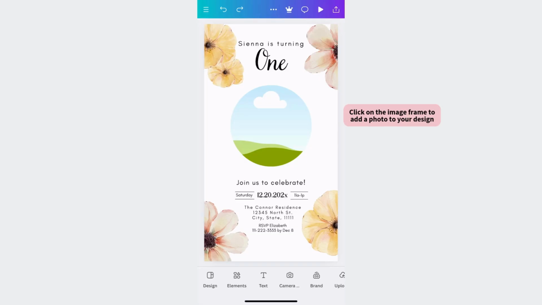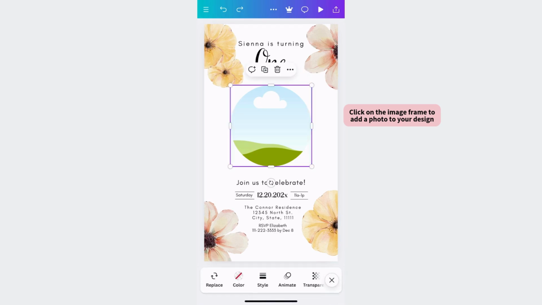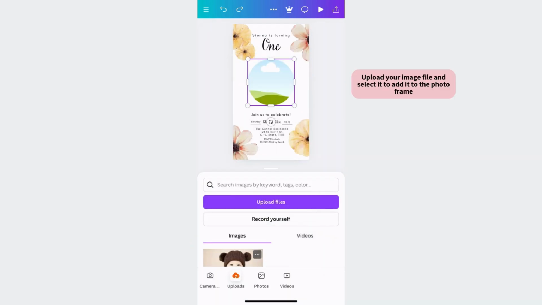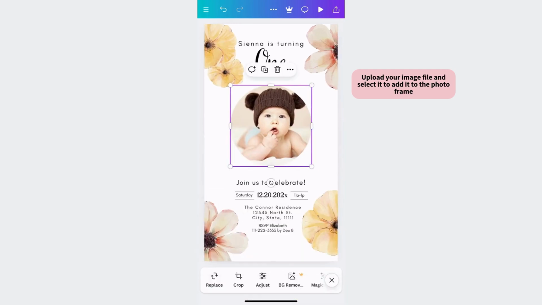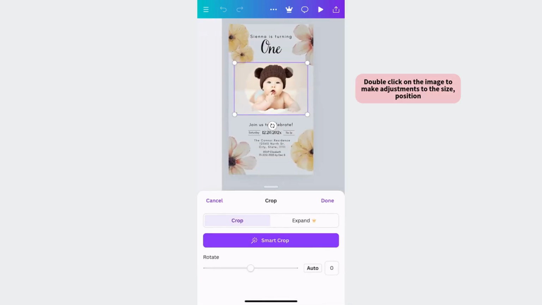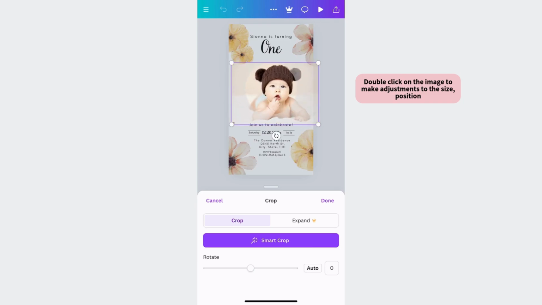To add a photo to your design, click on the photo frame, and next click on the Replace button on the lower. Go to Uploads, and click on the purple Upload button to upload your file. Click on your selected photo, and it will be placed in your photo frame. To edit the placement of the photo, simply double-click over the photo, and either drag it into place, or use the corner tabs to edit the sizing and placement.